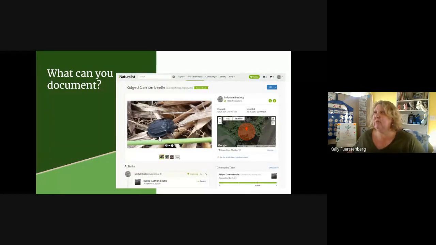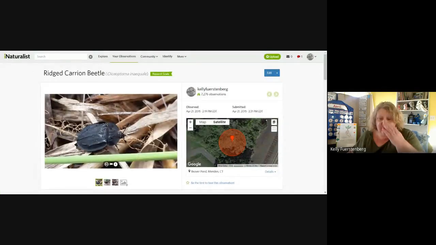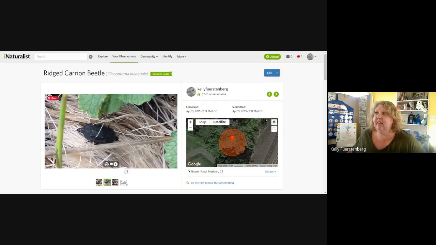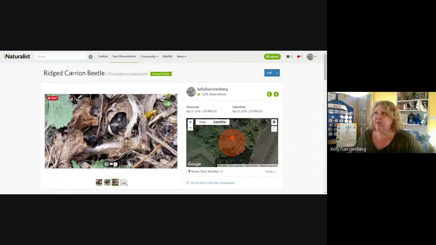This was kind of a fun observation. This was taken in Meriden. I don't know if any of you are from Meriden. I know some of you are. And this was at Beaver Pond a few years ago. And I found something that died near the railroad track. It's a ridge carrion beetle. And you can see the hair of whatever creature had died. And this was a little bit farther out, showing the bones and the hair. I'm not sure what it was.